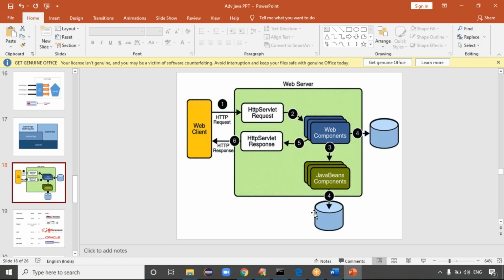Let's try to understand this diagram. When the request goes to the server side, the servlet will be executed, right? The servlet code can directly interact with the database, in step 4. Otherwise, in some cases, the bean components can interact with our database. Anyway, you will come to understand this diagram once you have done the examples, guys.